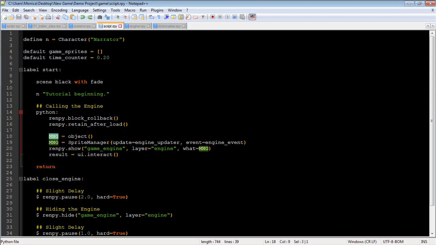mng is a variable that I am creating to store the SpriteManager, which has two parameters. I'll go into these two parameters a bit later. It's the update and the event function. These are both functions that I have stored in a different script.